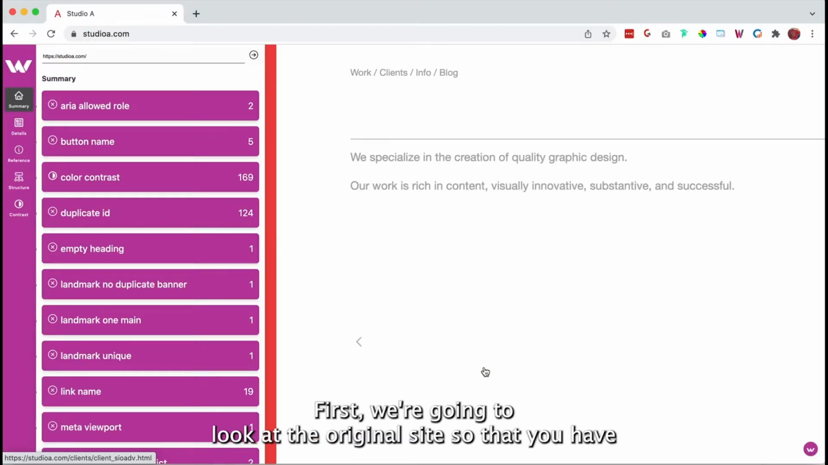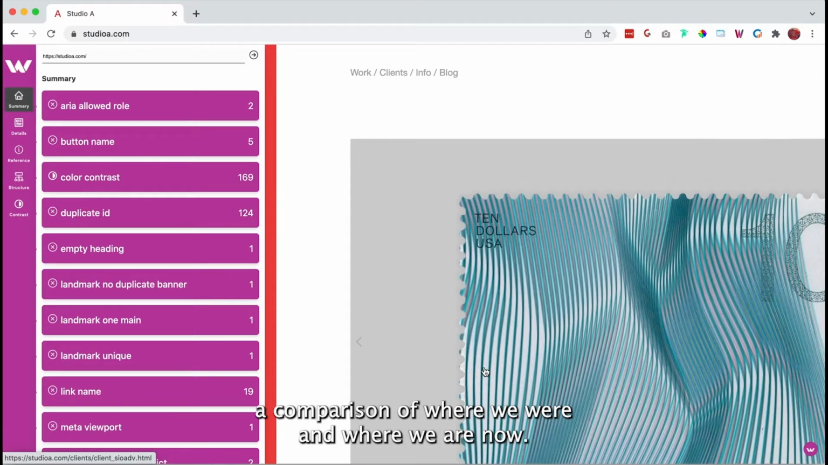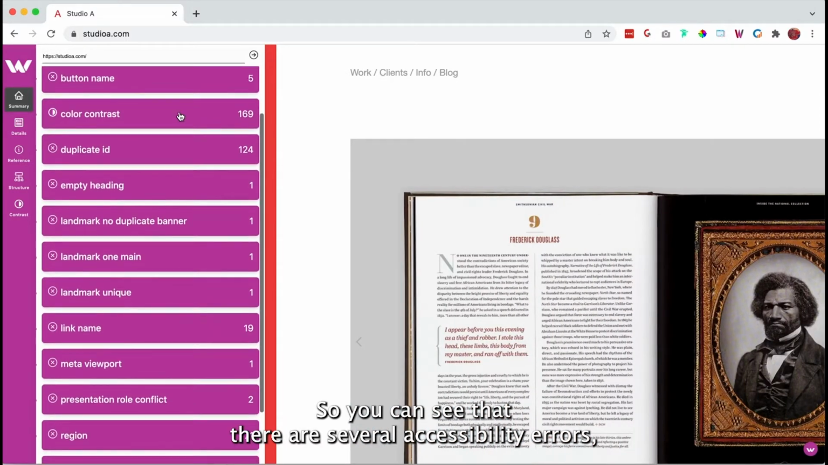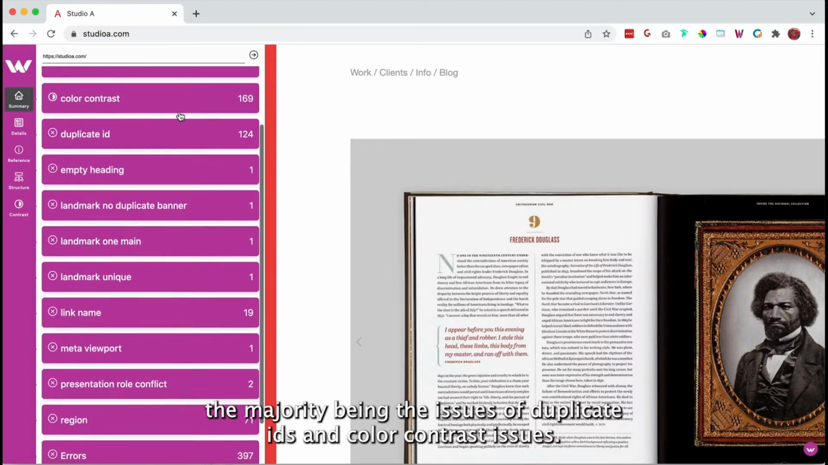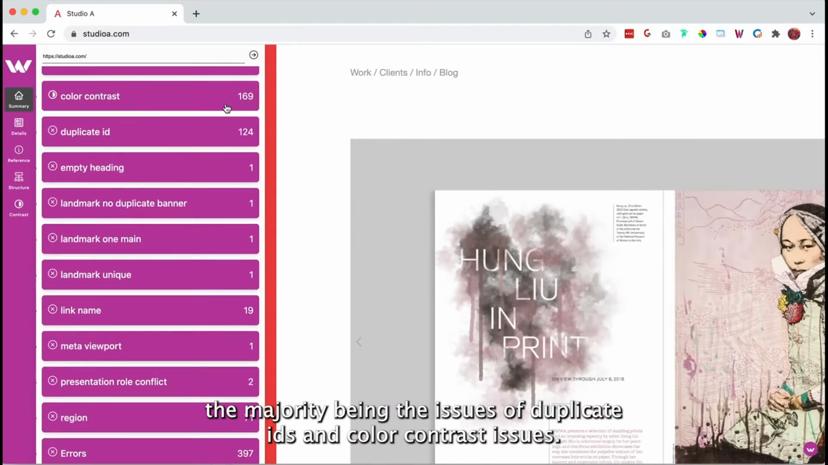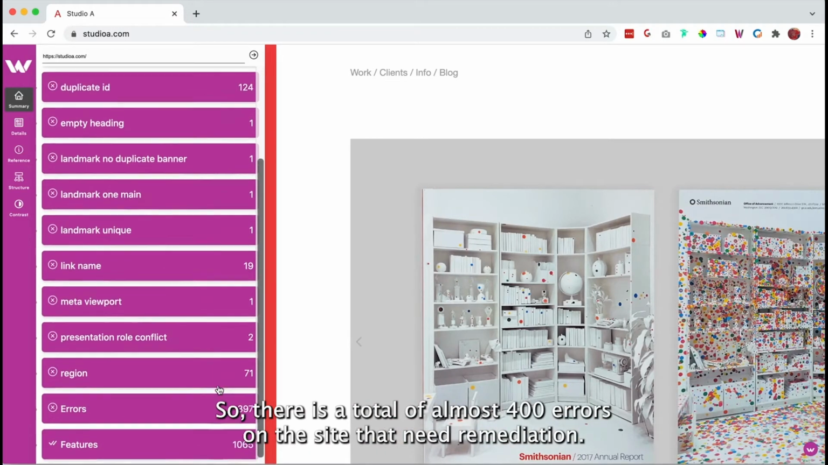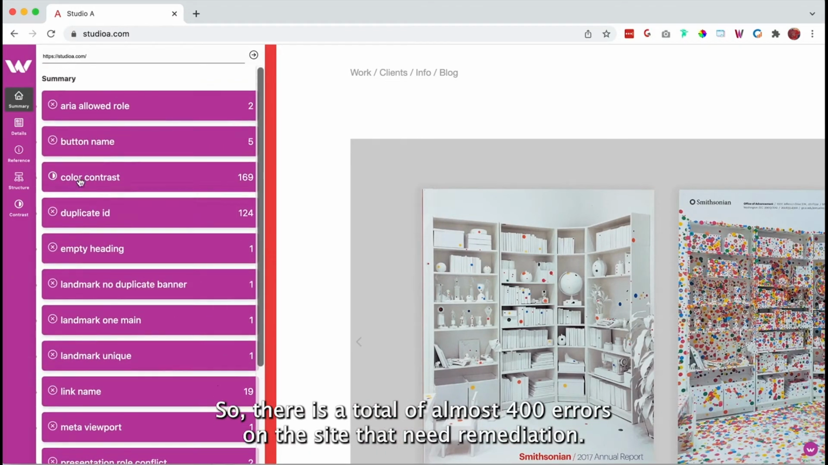First, we're going to look at the original site so that you have a comparison of where we were and where we are now. So you can see that there are several accessibility errors, the majority being the issues of duplicate IDs and color contrast issues. So there's a total of almost 400 errors on the site that need remediation.